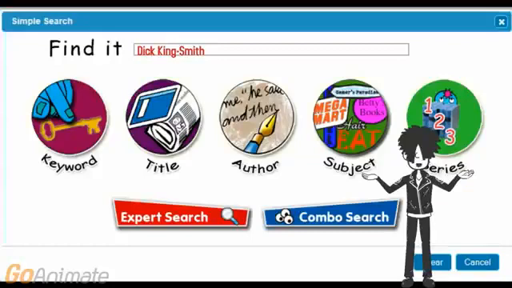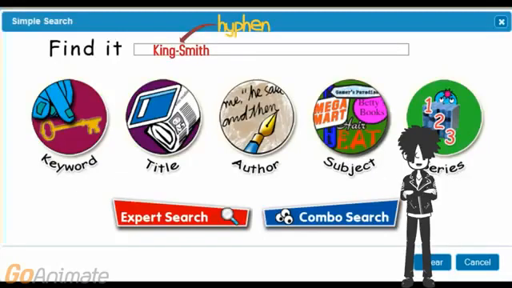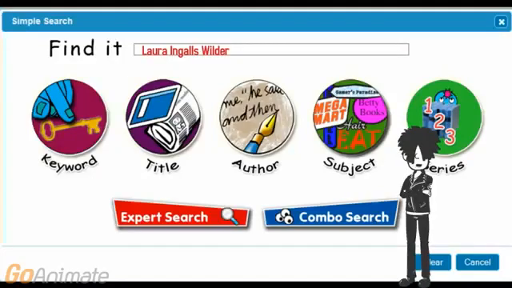But what about an author like Dick King Smith, who has two last names with a hyphen in between? What should you type in the search box, King or Smith? When an author has two last names, type both names with the hyphen in the search box. If an author has two last names, but the names do not have a hyphen, search by the last name only.